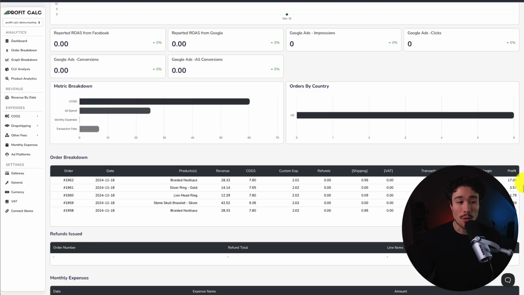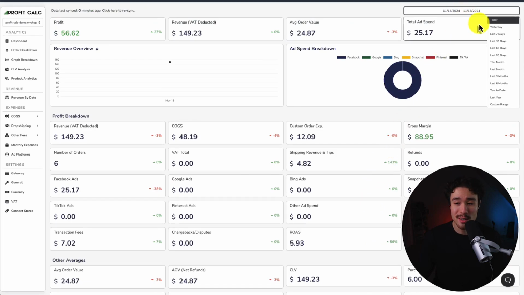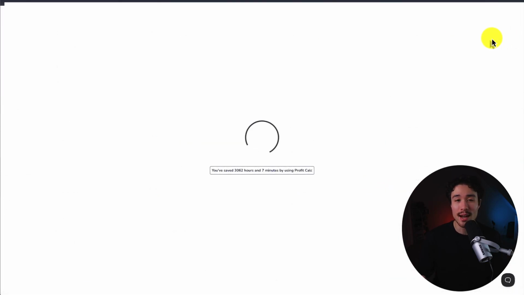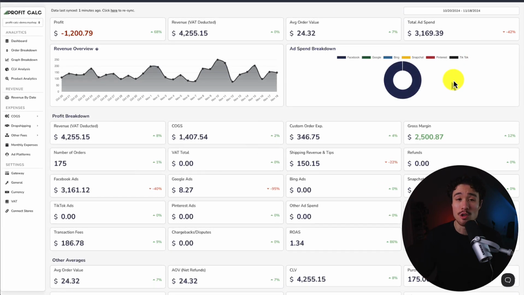There's quite a few different reports on the left-hand side. And once set up, you just have to select the date range you're looking for to get those instant calculations to see your profit performance.